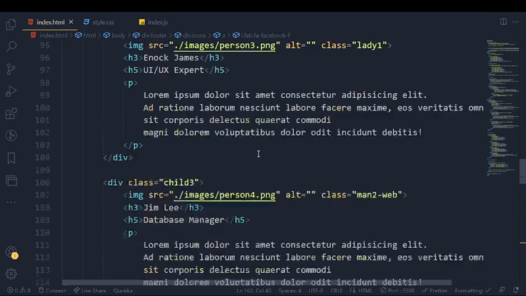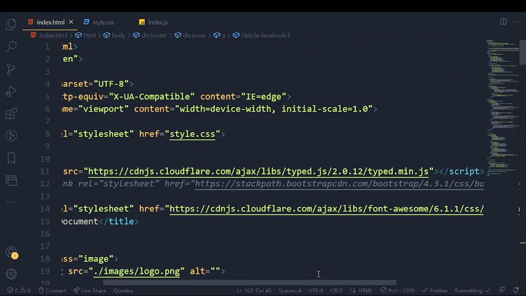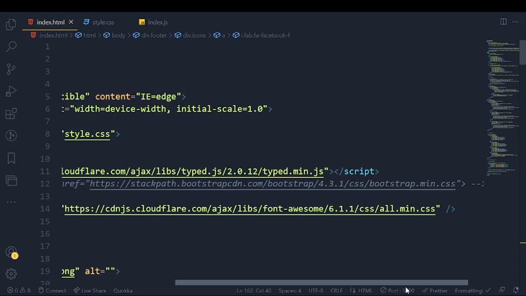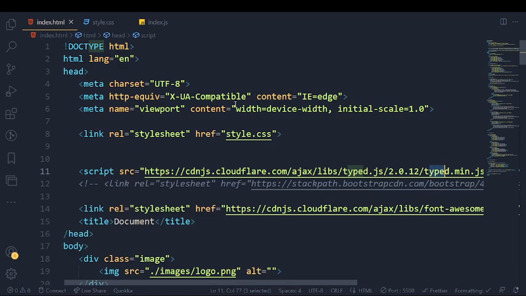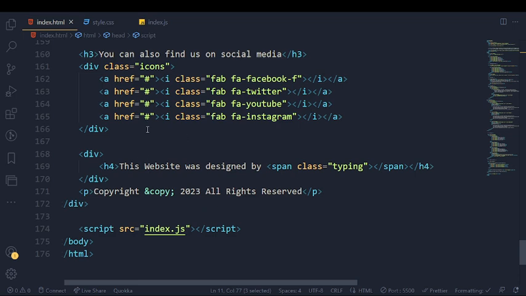All these things are coming from these links. You can't use them until you import this. You can copy these links. I will also include them in the description, this one and this one. Okay, so our footer section. Then we have another div with an h4 that says this website was designed by this. So this is where we are going to implement our JavaScript. So we have the class with typing. So we want to auto type the names.